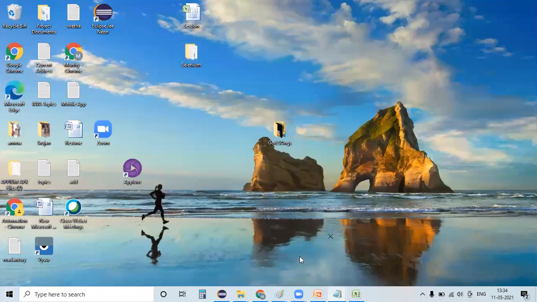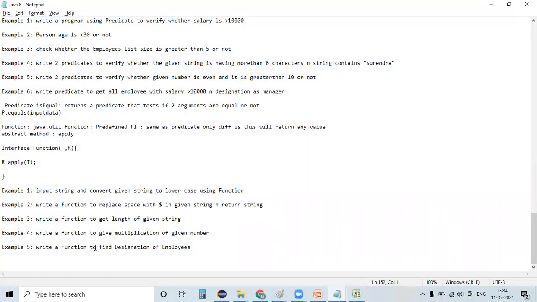Hello everyone, welcome back. As part of this section, let us continue with a further example on this function. The simple thing is, from the employees object, I just want to get their designation, based on the salary ranges that we are providing for an employee.